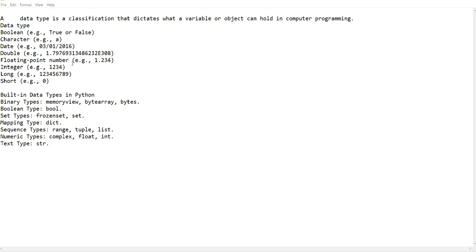Float, which is already mentioned over here, represents a decimal value. Complex is nothing but where it has a real and an imaginary part. The imaginary part can be defined on the i basis. For example, 4 plus 5i is an example of complex. And next, the last one is the text type, which is str. Str, which we already learned under variables, is nothing but string.